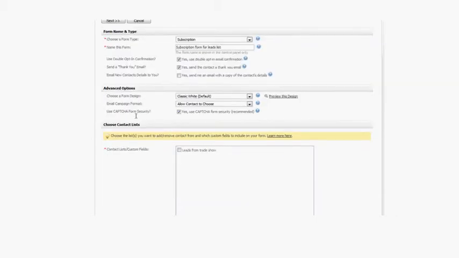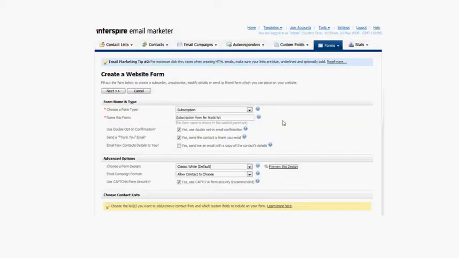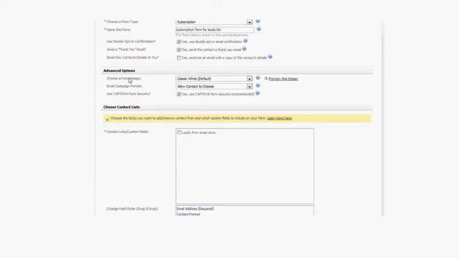So, advanced options: you can choose a form design. We'll just use the default white design for this example. The email campaign format that your contacts will receive, you can allow them to choose, or you can choose HTML or text. And whether or not to use capture form security, which is recommended so it stops automatic submissions to your list.